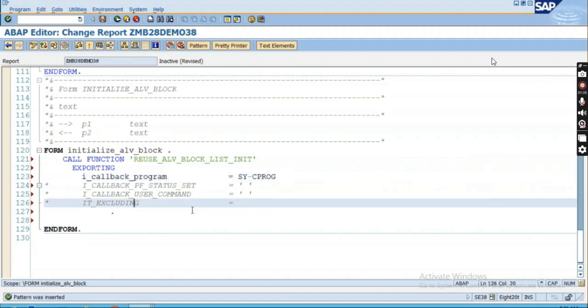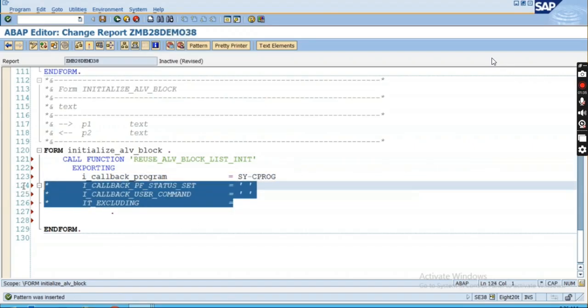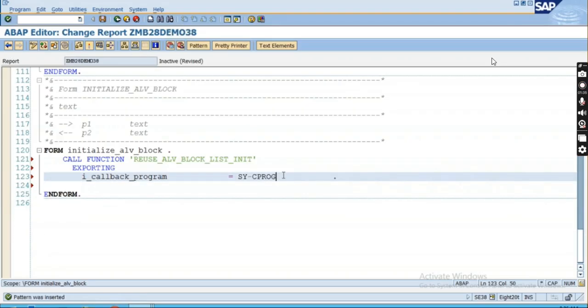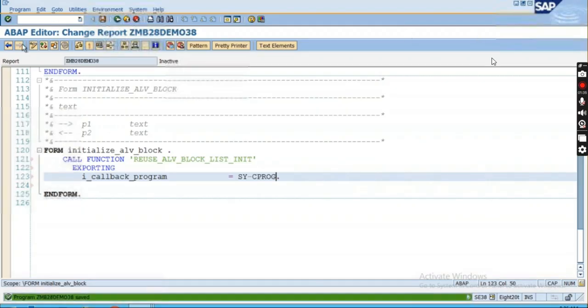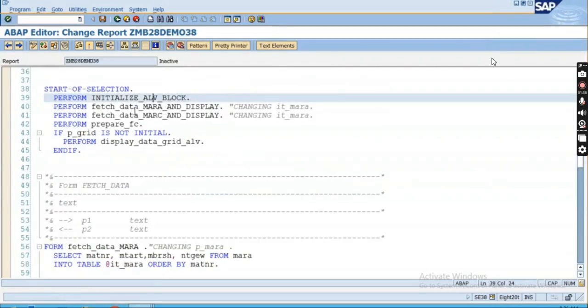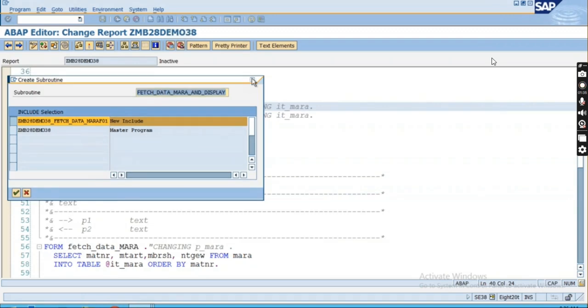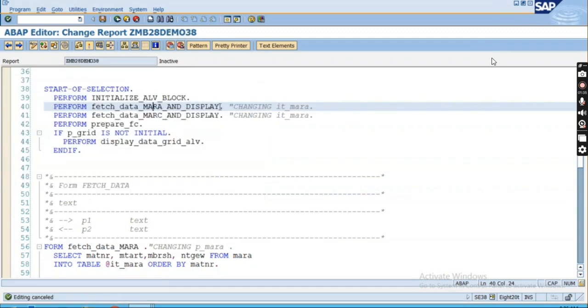Okay, both is fine. PHP status and all these things I'm not looking for. So simply we can give. So the block has been initialized now. After the initialization of the block, just go back, fetch the data from Mara and display.